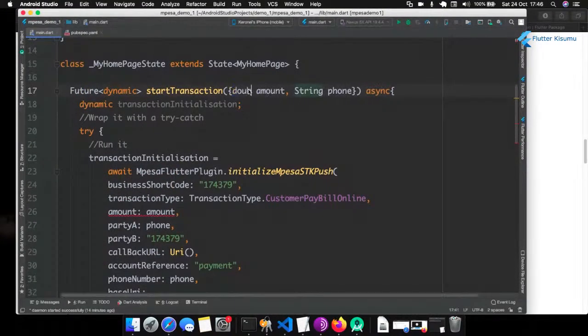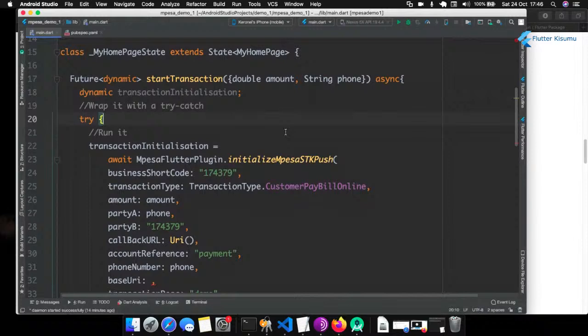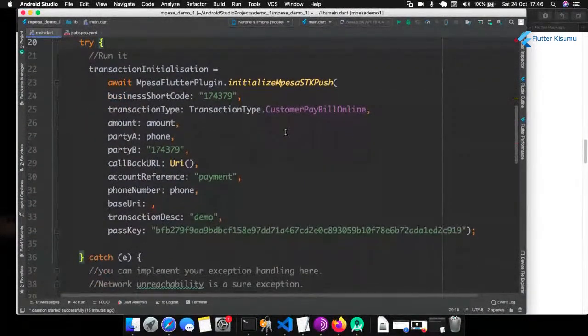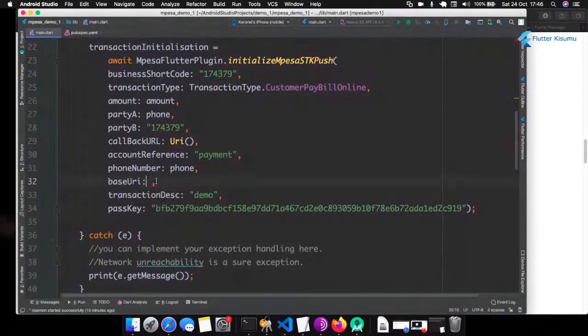So I think this one is a double. We had an issue there. Going to fix that. So the base URL, we're going to grab that in a moment. So we have two things to work on. That is the callback URL, and then, of course, we have the base URI. So let me take you over to the official documentation that is available here.